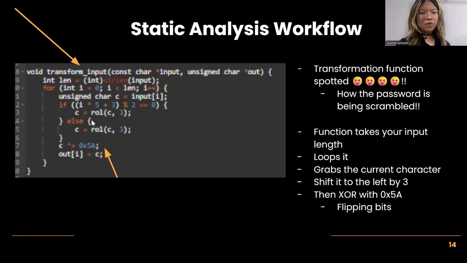If you see here, C equals rotating left, and it takes C and shifts it to the left by 3 times. It's the same thing here. Like, why is it there? That's pretty useless. So yeah, you're right, Molly.